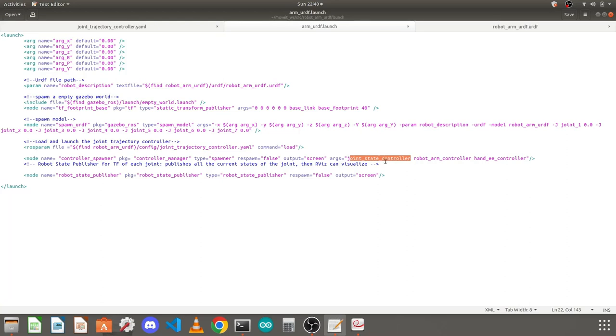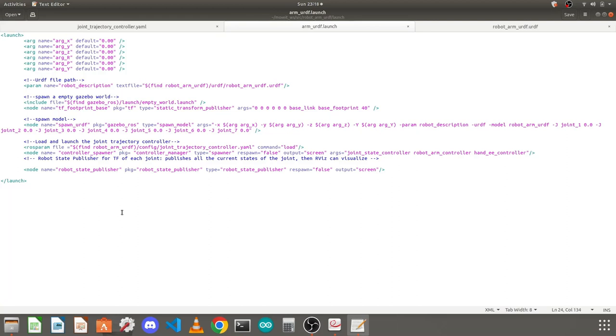I have first given the joint state controller, then the robot arm controller, and the end effector controller. Then I have spawned this robot, robot arm, robot state publisher, package robot state publisher, type robot state publisher. You need to keep it as it is. Again, if you have used a namespace in your robot arm controller, then you need to give that namespace for this robot state publisher as well as this controller spawner.